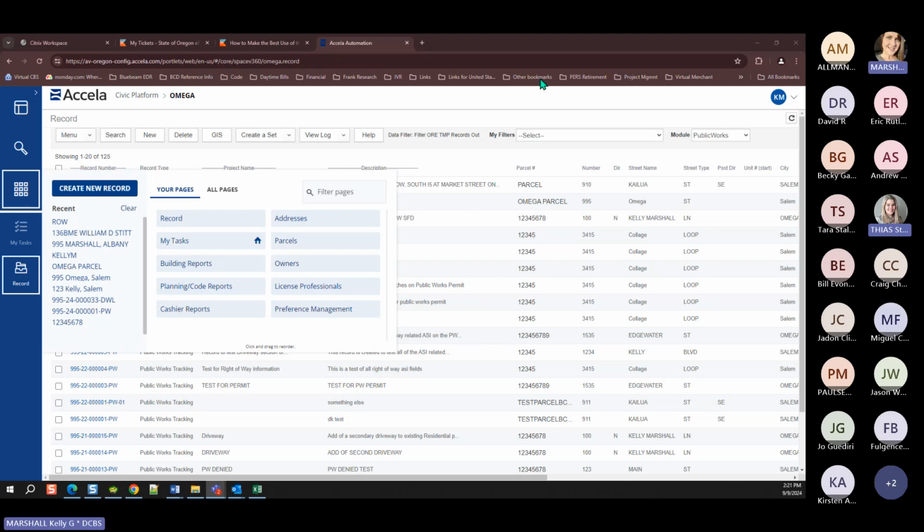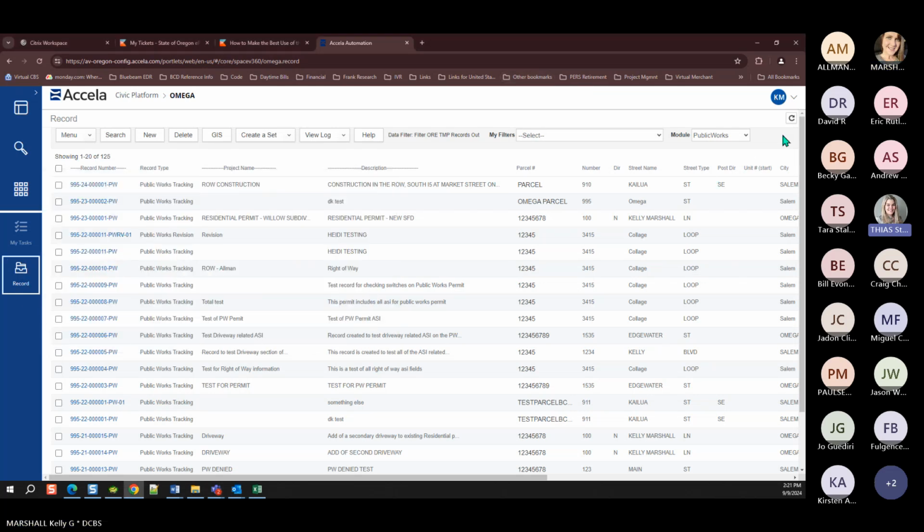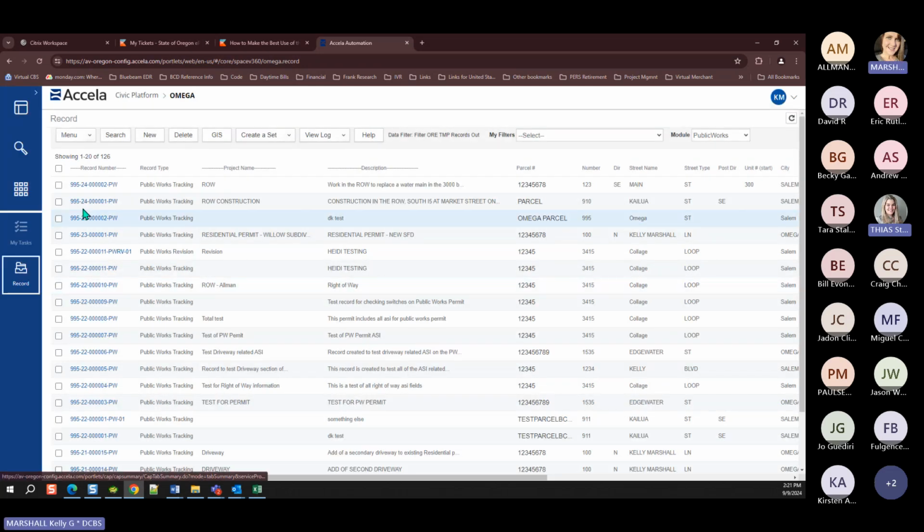Now, it drops me back to my home screen. I need to go back to my record list. I need to refresh it to see my new record right here at the top.